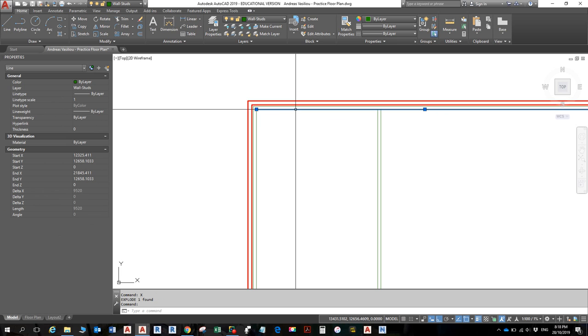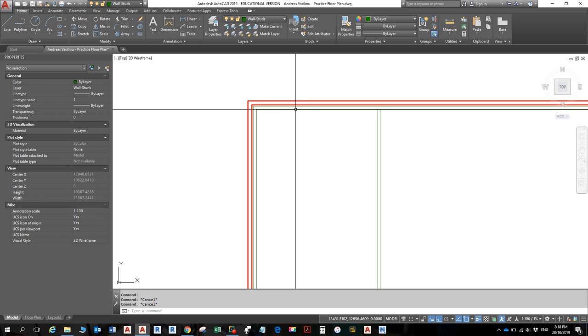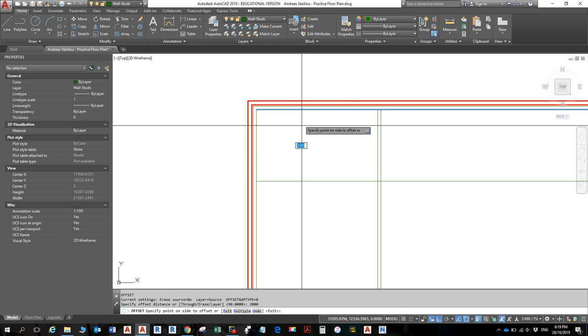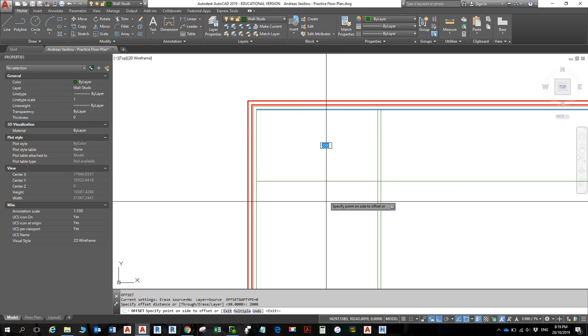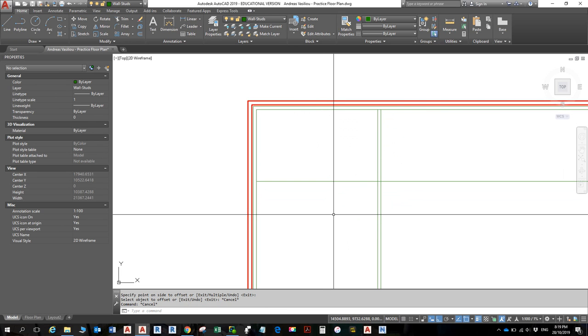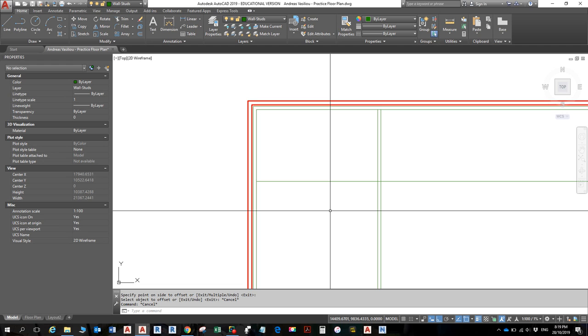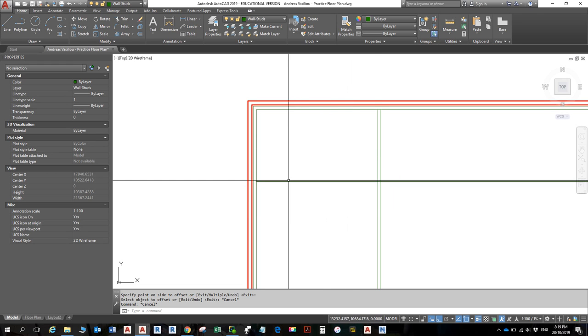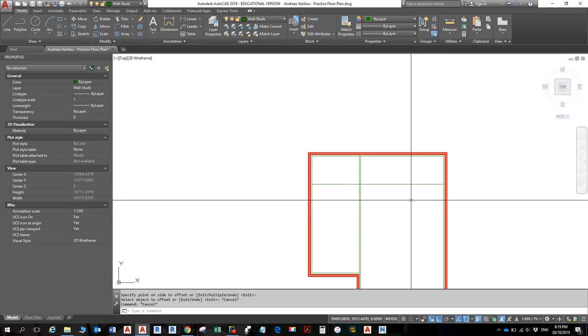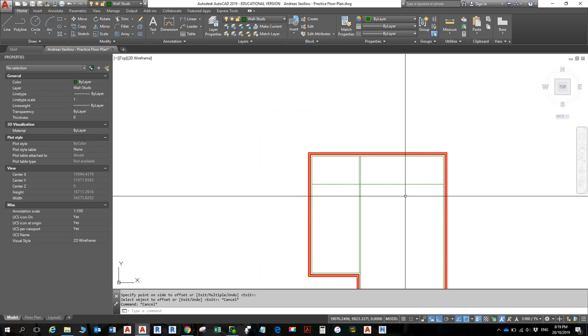So now I can offset that without any issues. I highlight it first, and I go O for offset, enter, 2000, enter. And the side to offset is quite obvious, down this side, and then click. All right, so that has quite easily given me the position of where that should be, but at the same time it's made a mess over here, which I have to clean up. So that's one way you can do that.